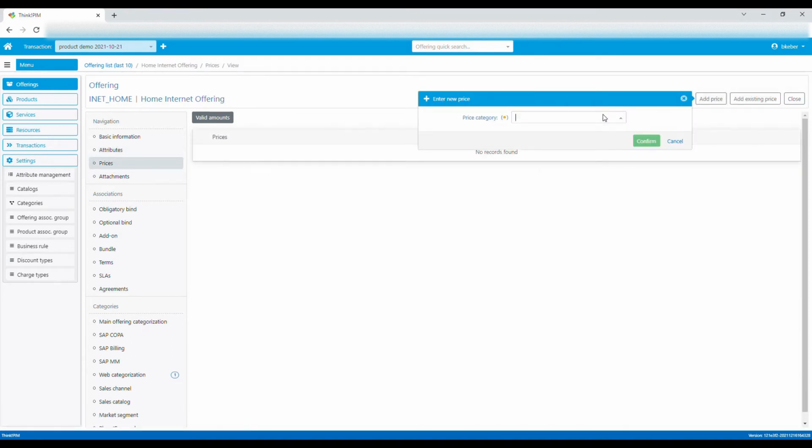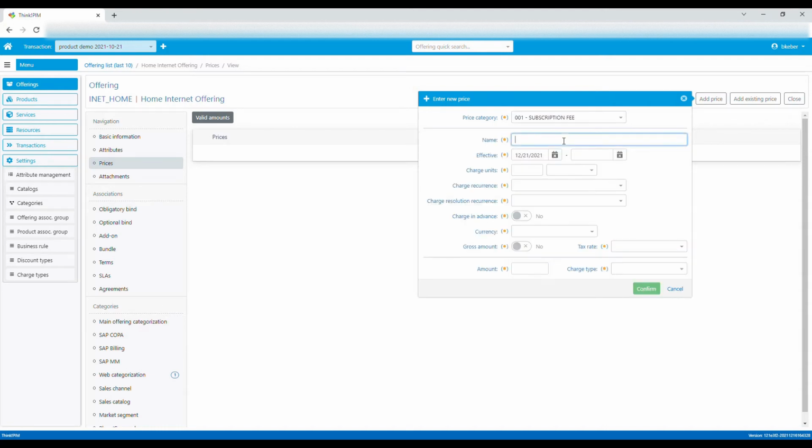Now let's add a monthly subscription fee. This internet product offering will be part of a bundle, so the default bandwidth shall be charged by the bundle monthly fee. Therefore, the first price of the internet offer shall be 0. The price is defined on monthly basis and set as prorated.